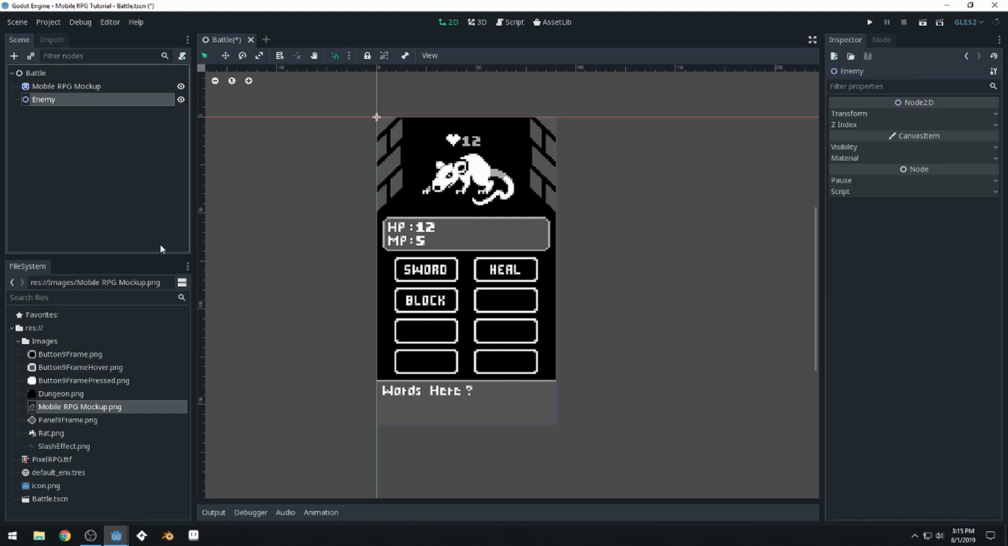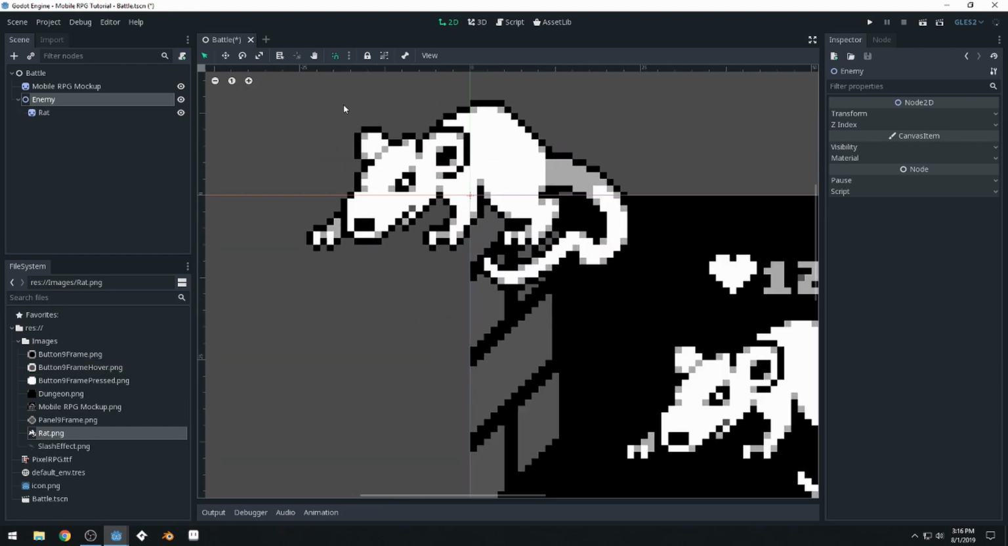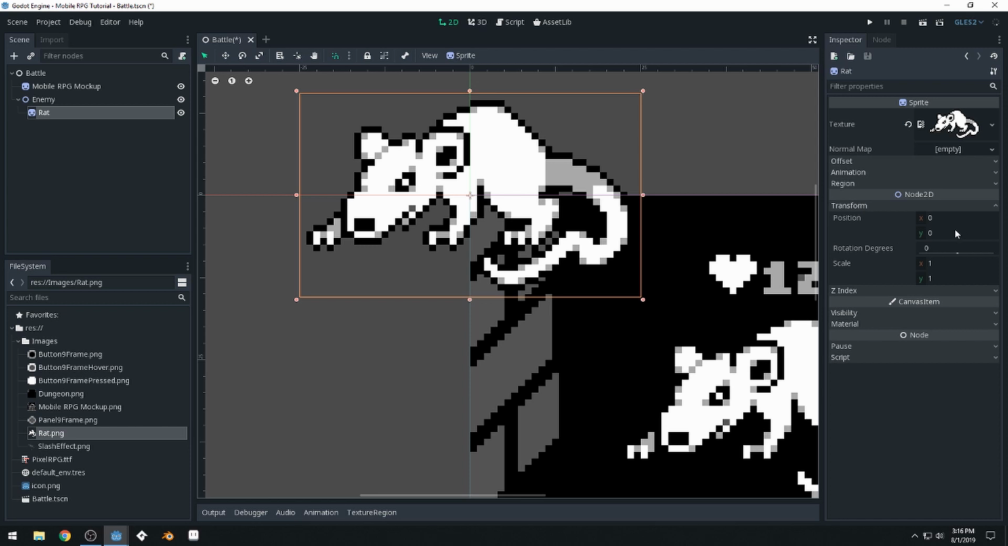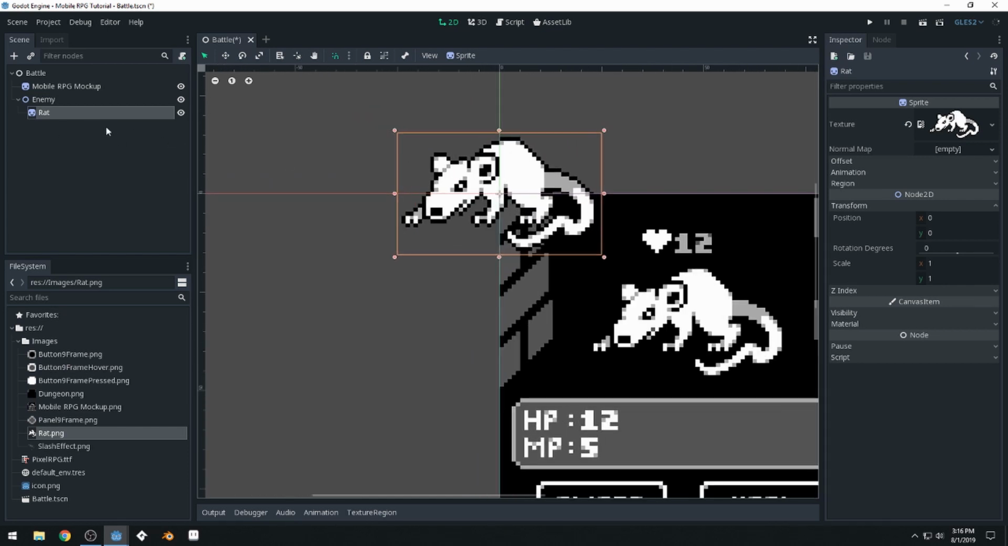Now on our enemy, we're going to want to attach the rat sprite. So if you have enemy selected, you can click down here and drag the rat sprite over to there. Then check to make sure that its transform is set to 0, 0 right here while your rat node is selected. And our enemy rat now has a sprite, and we'll call this sprite. So we've got enemy, and it has a child node of sprite.